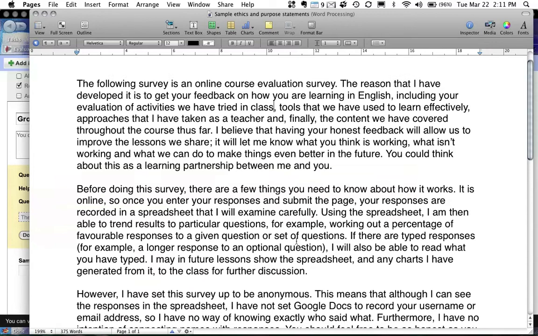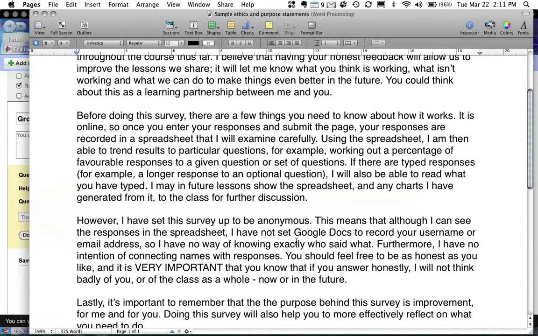And then in the second paragraph, I'm going on to talk about how the survey works. I'm explaining that it's online, that the kids will fill it in, and the responses will be going into a spreadsheet through Google Docs. I'm also indicating to the kids that I can have a look at all the responses, and I will be working out things like, do the kids respond favorably to this question, or is there something that I need to be worried about? And I also will be reading answers to longer questions if and when I use them.